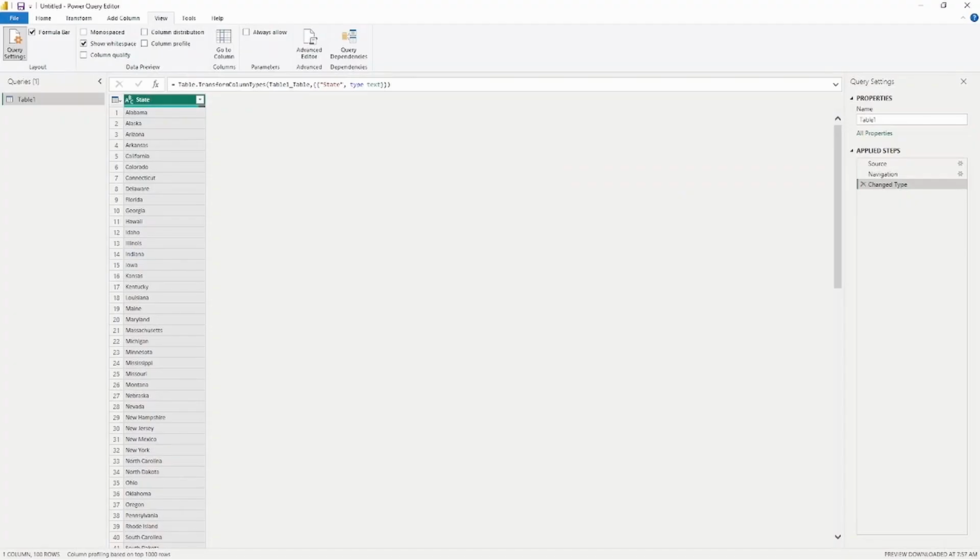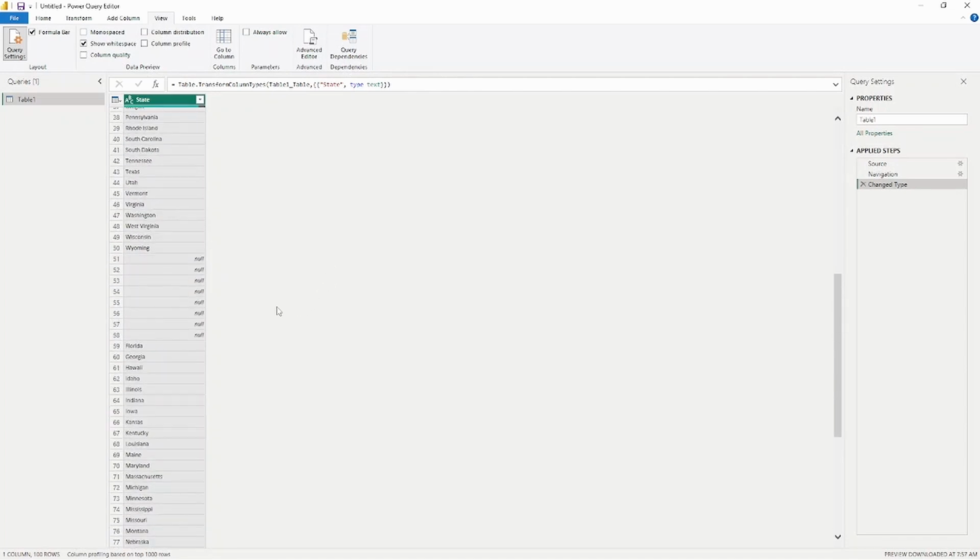So here we are inside the Power Query editor, and what I've done is I've just taken the list of 50 states and I've copied it twice. So there's 100 total values in this column. But what I've done is I've removed 8 of the states from the second part of this list. And so you can see the null values here that I've removed 8 of the states from the total list of 100.